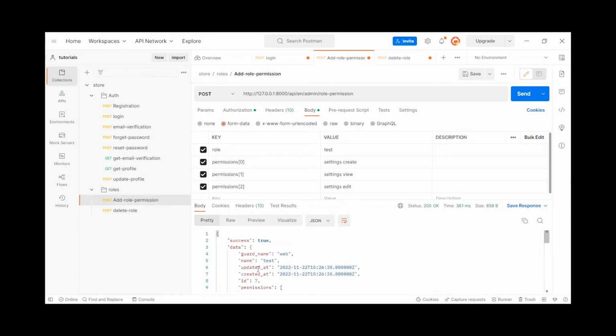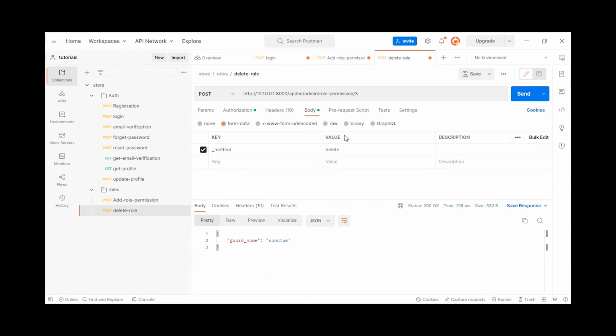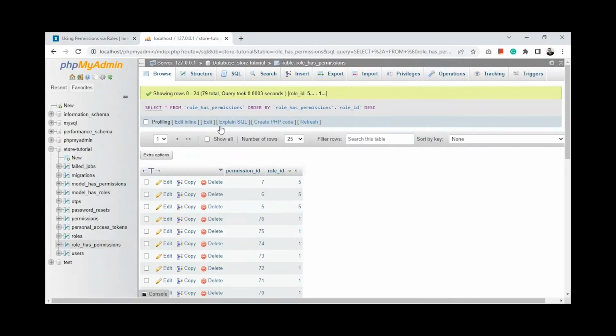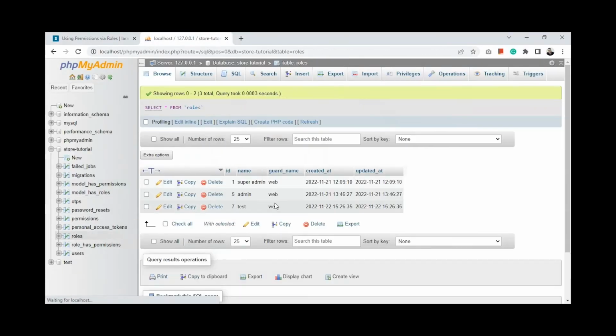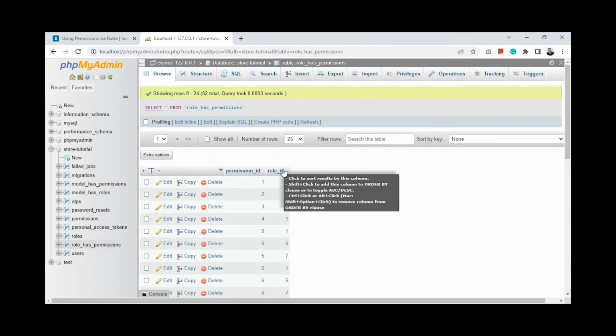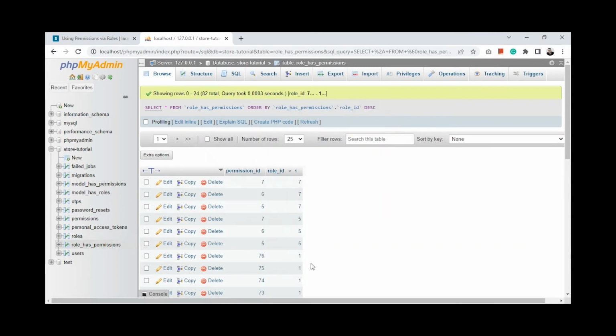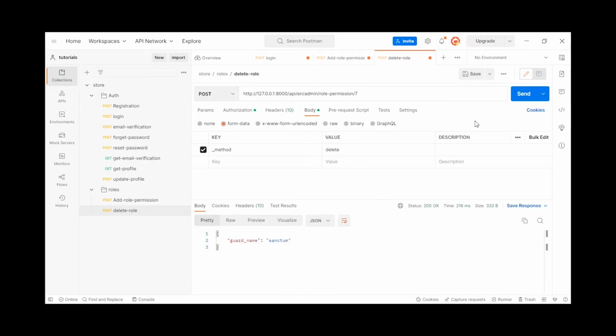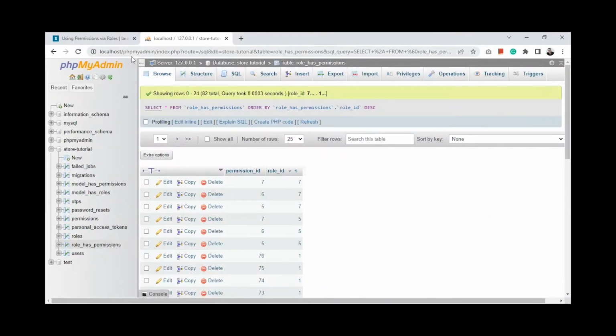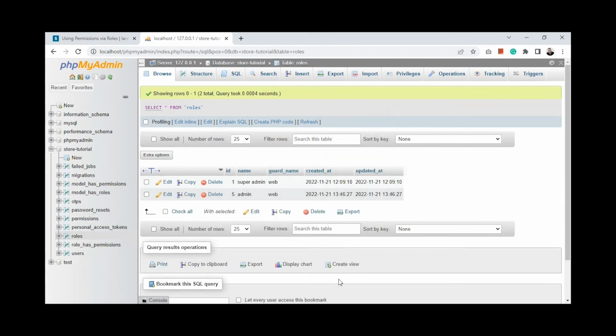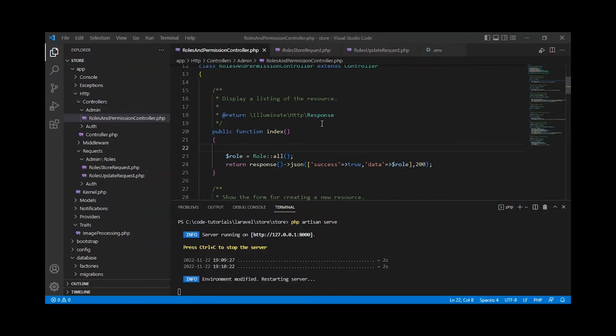Now I just added one, the ID 7, here in delete. And rule test, and there is a relation here. So it's sent. Success true. Let's see the database. Refresh. Yes, it has been deleted successfully.